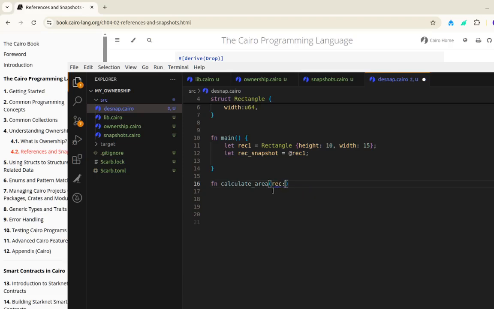As I've said here, it's taking in a rectangle, but in this case we can as well, since it's a snapshot of the rectangle, it's just like a clone. The only difference between a clone and a snapshot is that a snapshot is not consuming a lot of memory because it's not a deep copy. It just holds a reference, like a view of the original rectangle. But in order to access the actual elements in this snapshot, we have to use the desnap operator.